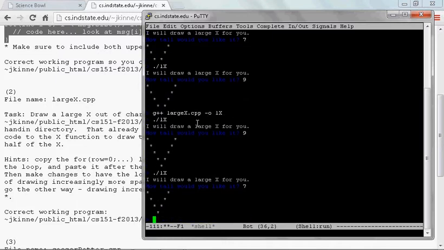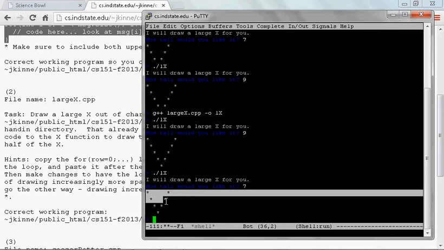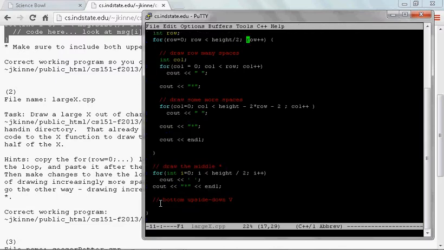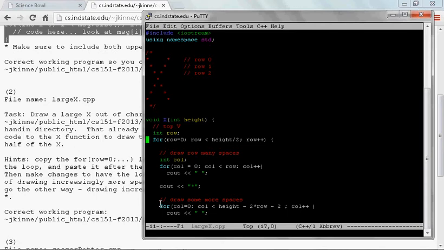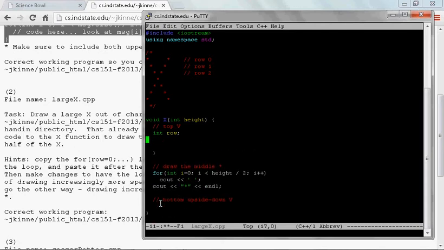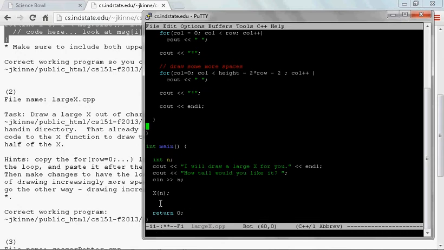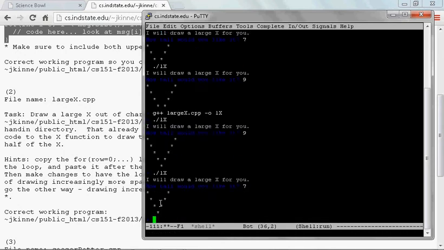That looks okay. So we have the top part, the middle star, and now we want to do the bottom part, which is very similar to this one, except everything is kind of reversed. What I'm going to do is copy and paste what we already had for the top. First thing to do is just run it like that.